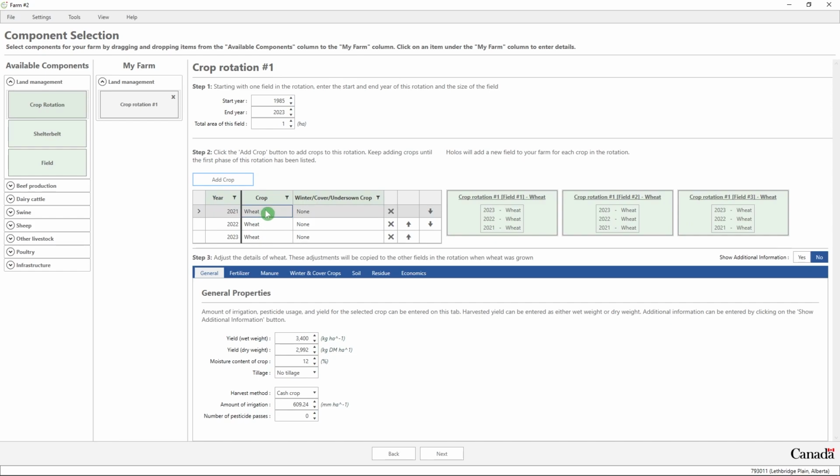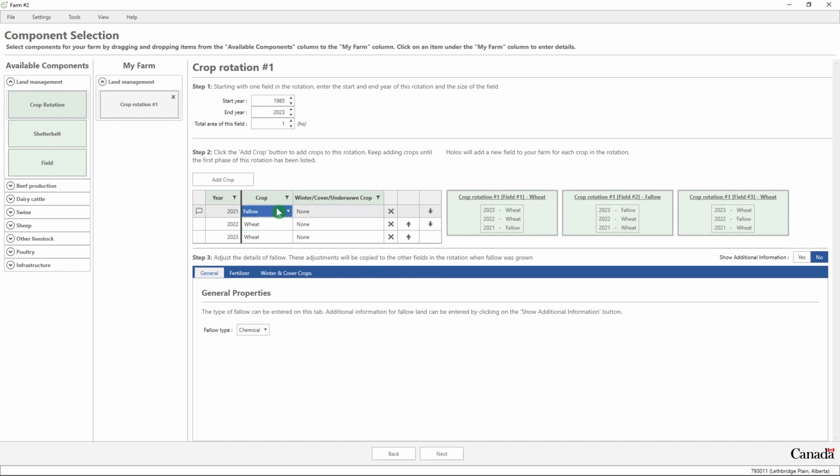We will modify this top field to be fallow, and our other fields are set to wheat by default. To make any adjustments to the crop, select it in the crop grid and manage the details under step 3. Notice that different crop types have different tabs in step 3. Once your crops are configured correctly, click Next at the bottom to continue to the next screen.